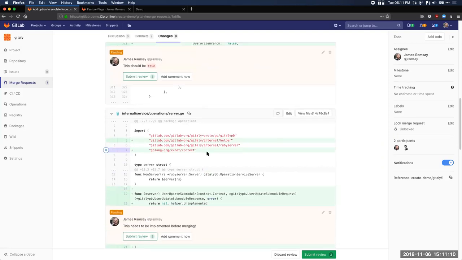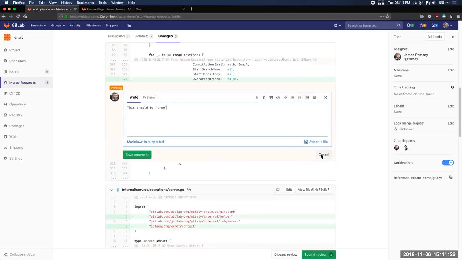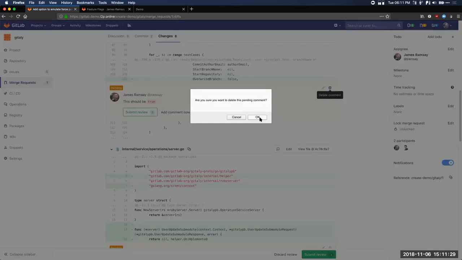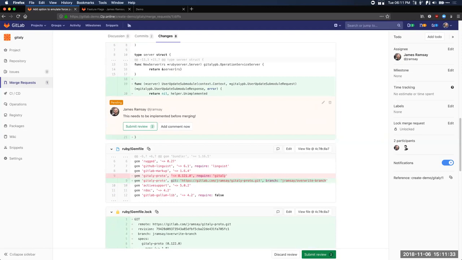And so this is what it looks like as you leave more and more comments. We can see that they're pending, that they haven't been submitted, and I can submit a review at any time. Or if I want, I could add that comment immediately and continue on with the rest of my review. I can edit the individual messages, delete them, and the rest of my review is still in place. And then when I'm happy, I can click submit review.